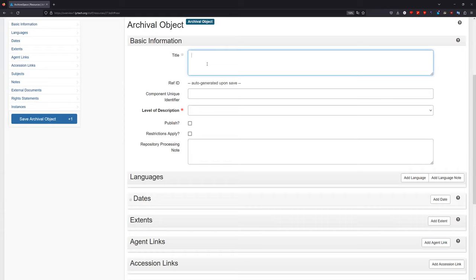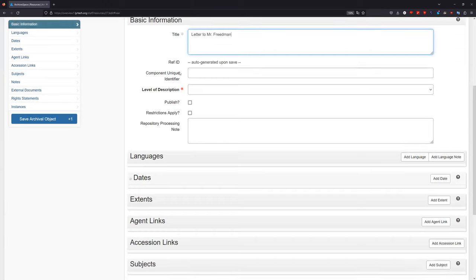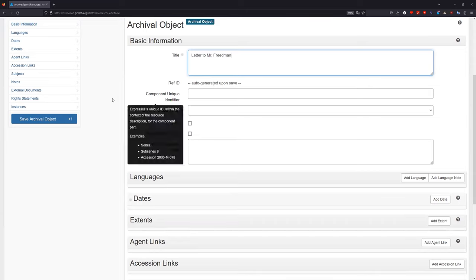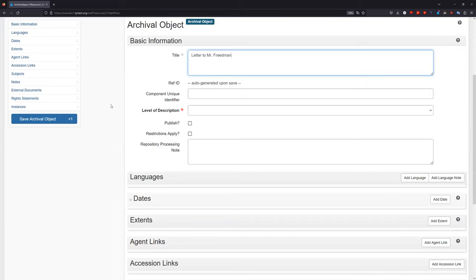So for us, I'm going to say letter to Mr. Friedman for my title. The ref ID is automatically generated. Don't worry about that. Component unique identifier. This is the case where if you wanted to assign your own unique identifier to this child, this archival object, you could do that. And it's a free text field. Make sure it's unique though, or else ArchivesSpace will be unhappy.